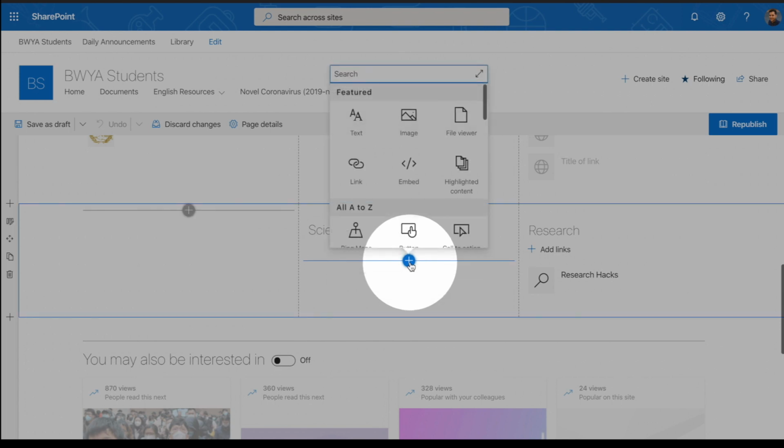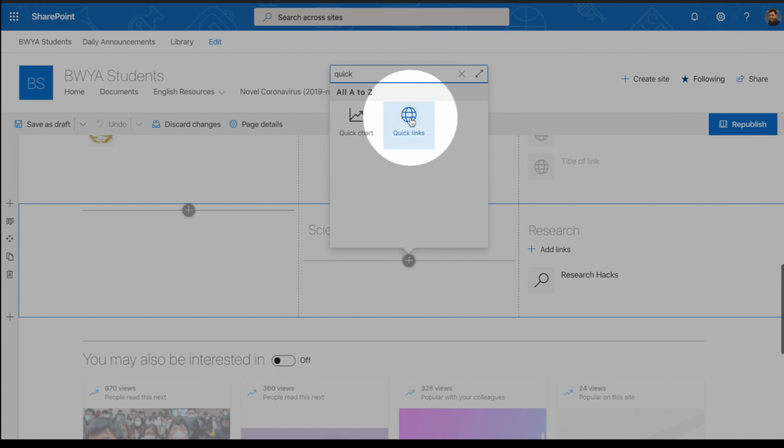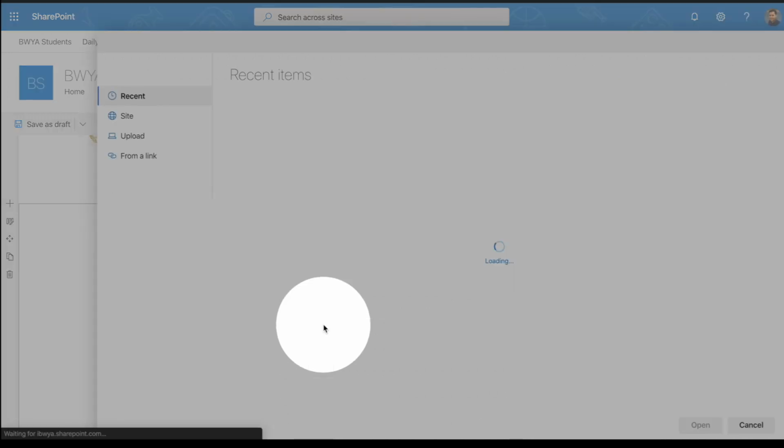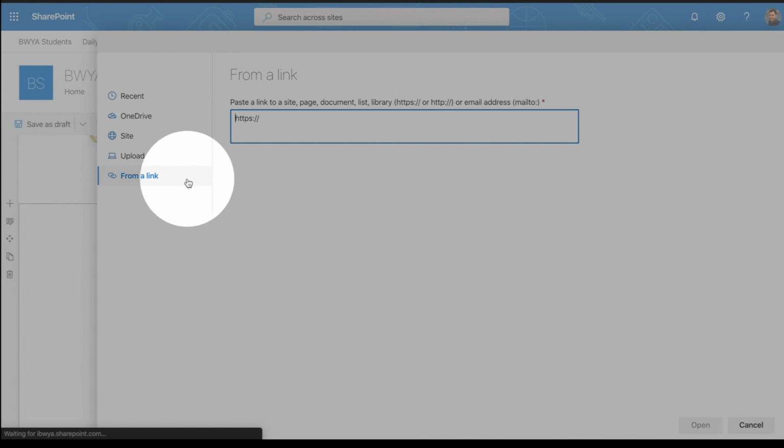If you don't see your grade, then click the plus button and search Quick Links. Add a new Quick Link app and label it as the grade that you're trying to add. Then click Add Link and paste the link of your Pathfinder. When you're finished, just click Publish at the top.